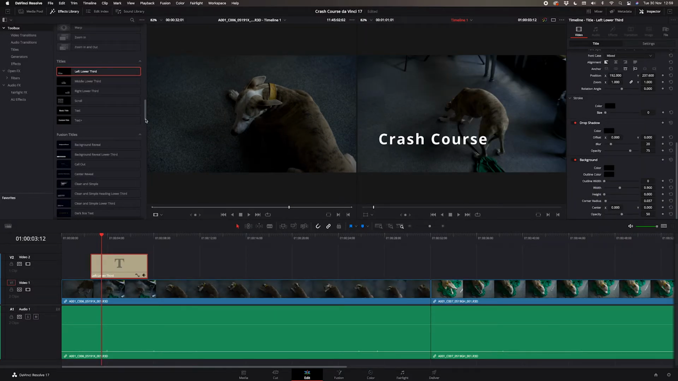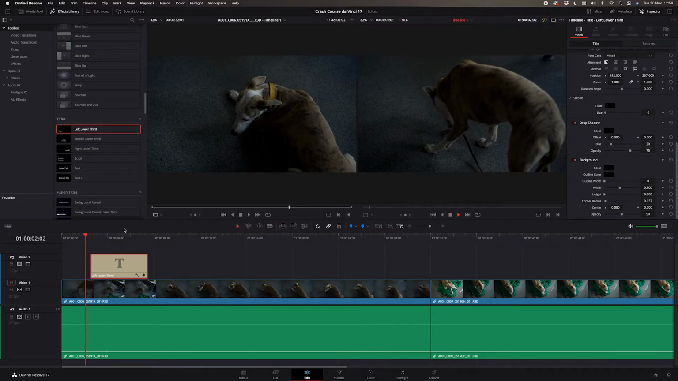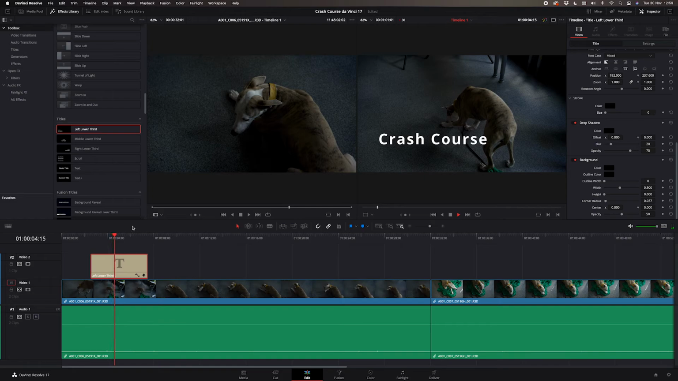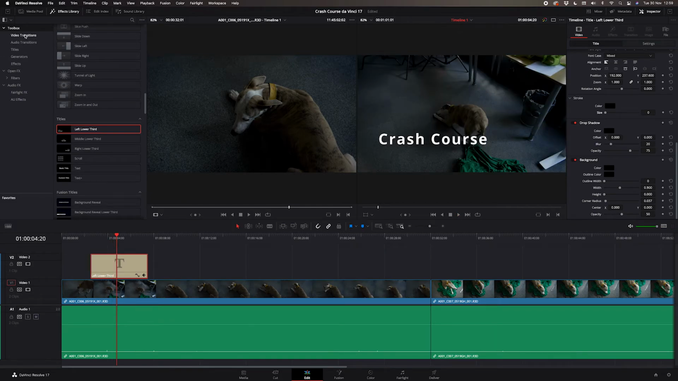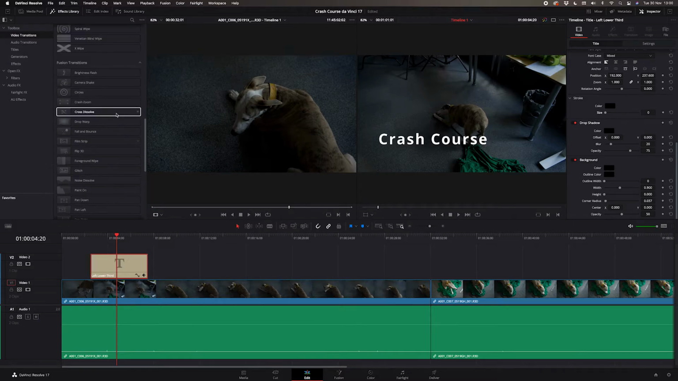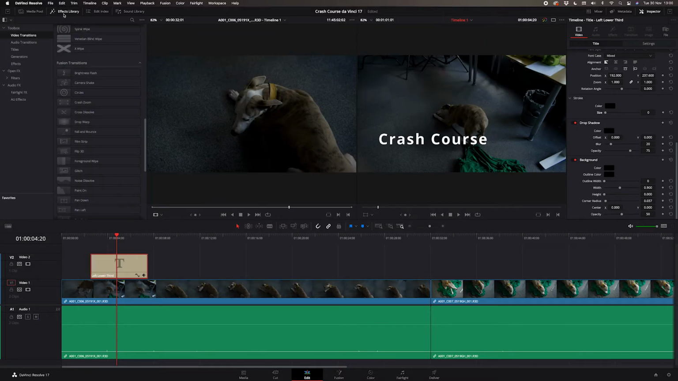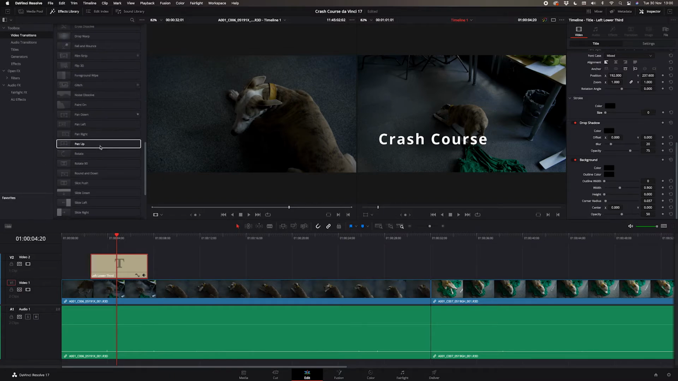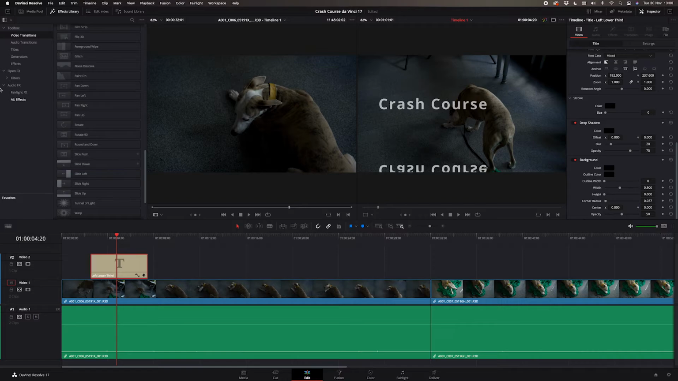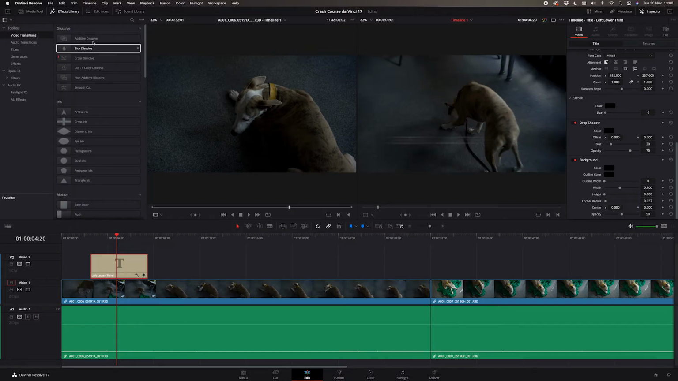And once that's done, then we're going to look at adding in any transitions or effects. So again, for transitions or effects, you want to make sure that you are on the effects library so that we can see this panel down at the bottom here. We will then come over here to video transitions. And there's a lot in here you can choose from.